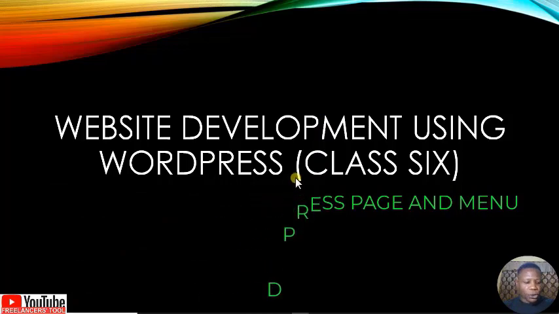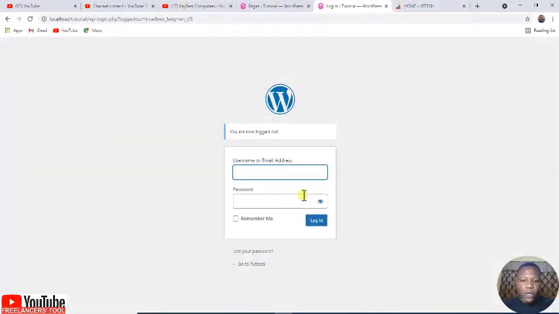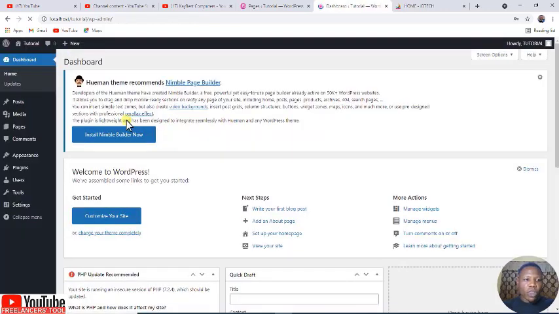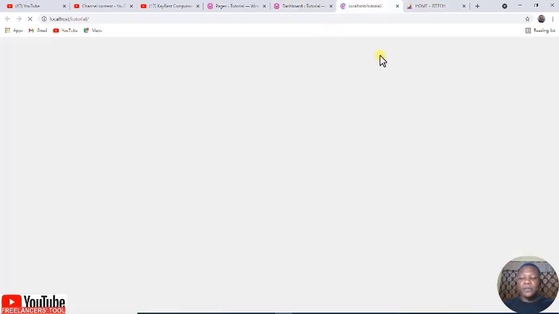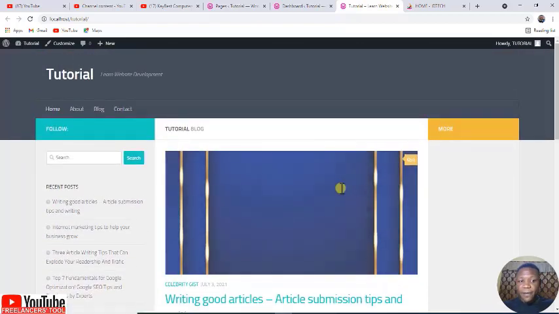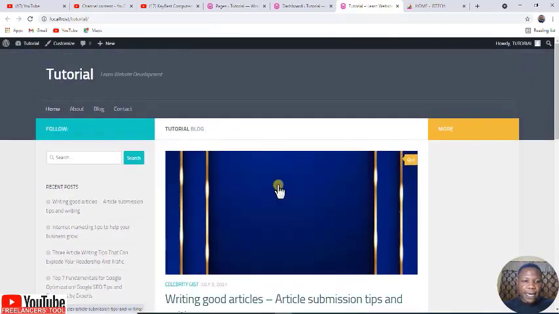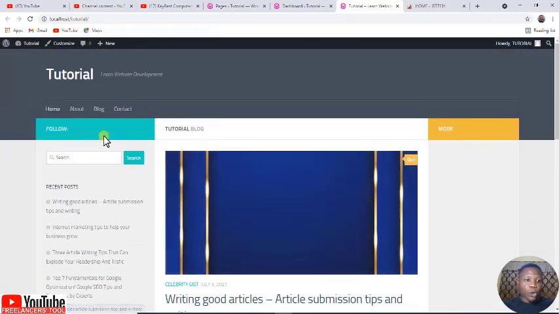Okay, let me get to my screen so that I will give you a better explanation on that. Let me log into the dashboard. Let me visit this website, the website that I've been working on. Okay, this is a page. In my first class, I explained the contents that should be on a web page. So this is a page of a website.